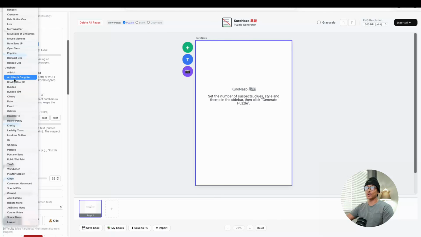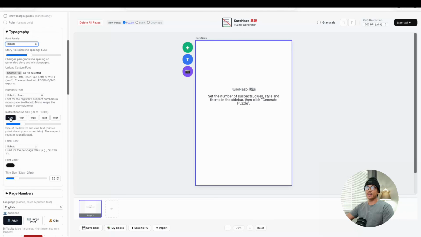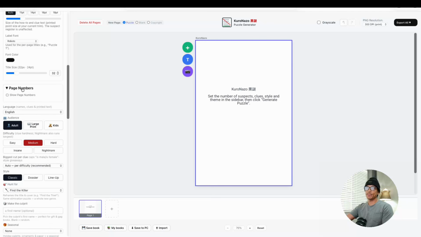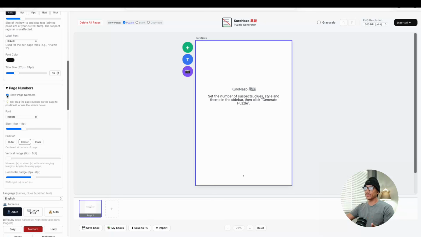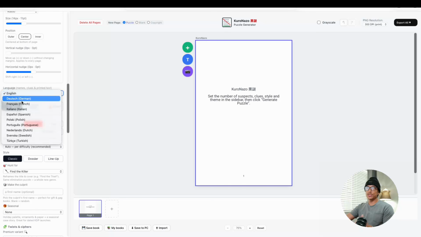There's actually quite a few choices here to choose from. And then even change things like the instruction text size to make it bigger or smaller, or just make it auto. I'm just gonna keep everything how it is. With the page numbers, you can play around with that as well. And then with the language, there are a couple choices here. So this is great to create your same book in different marketplaces.